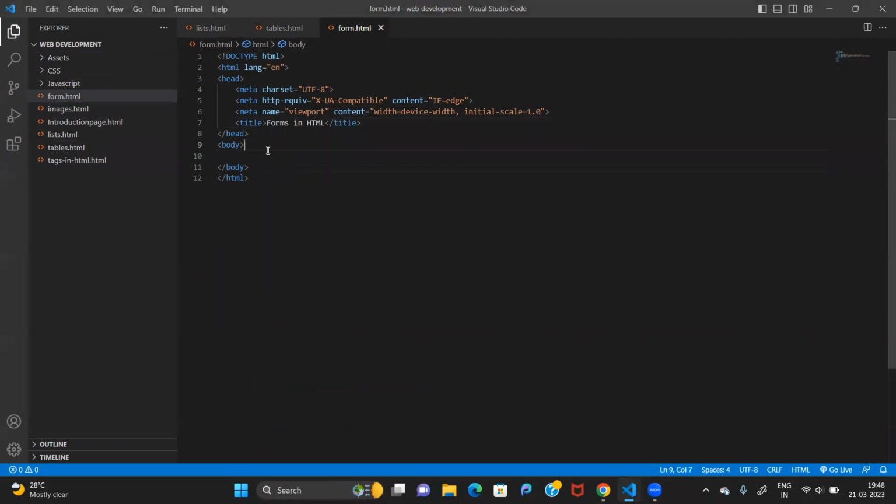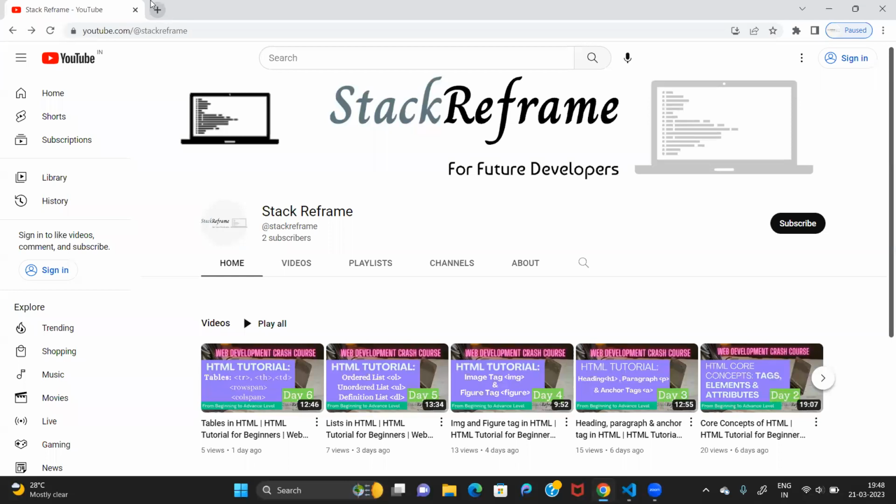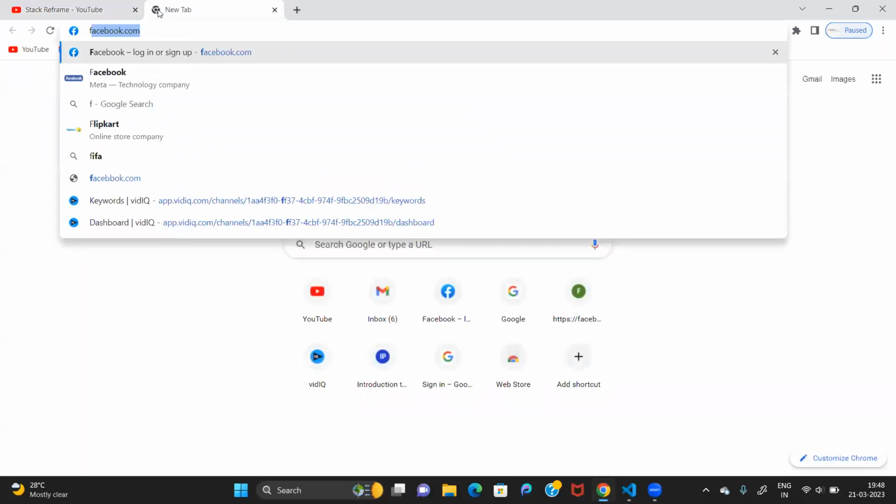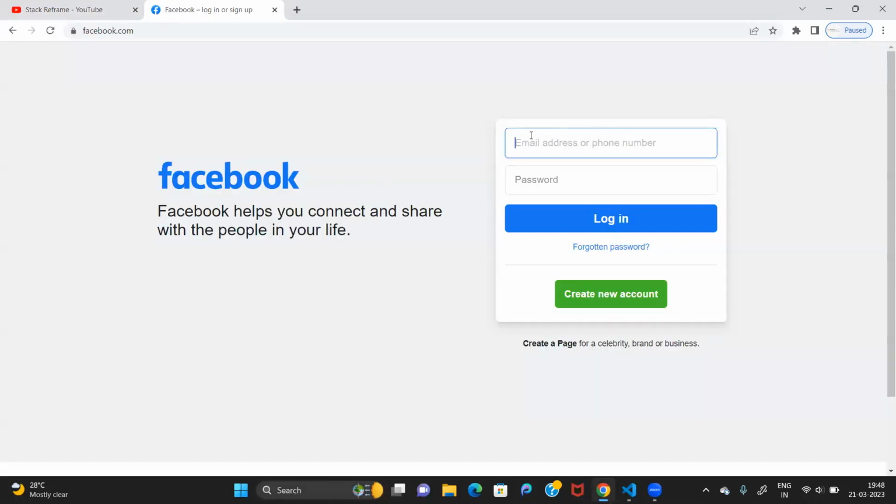Now for those who don't know what a form is, I'll just show you with one example. Let us go to any website like facebook.com. If you go here, you see what they are using here. They are using forms, isn't it? Forms are used to collect data from the user. That is what forms are used for in a web page.